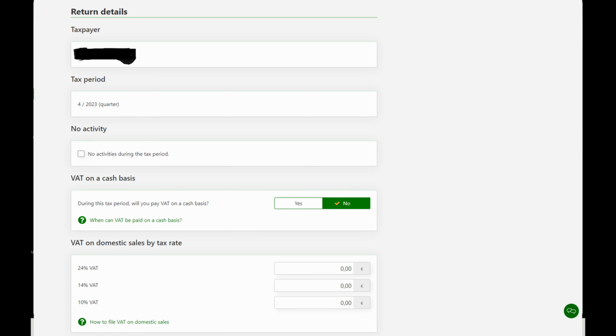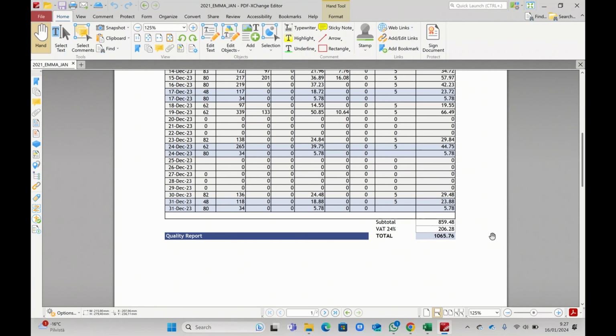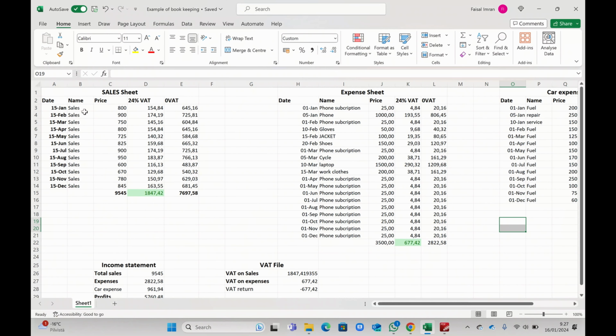For that, first you have to open your Excel file. I always explain this as well, that you have to keep a record of your sales and your expenses. Now, if you open your invoice, you can see at the end of the invoice there is always a subtotal, which is without VAT, 859 euros, then the VAT 24%, which is 206, then the total amount. Based on this, you have to make a sales sheet like this for every month. Here you have to put what the price was without VAT, how much VAT you received, and what the total price was. This is called the sales sheet.